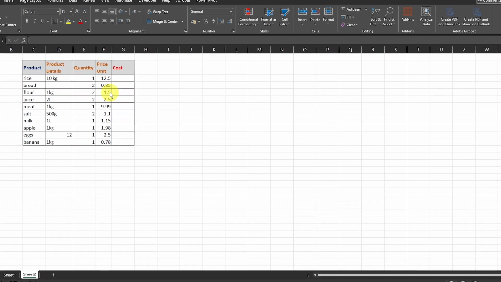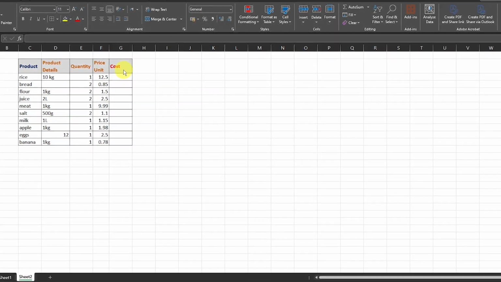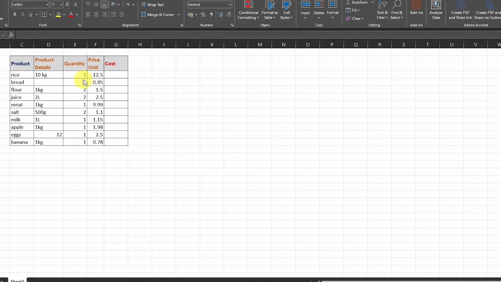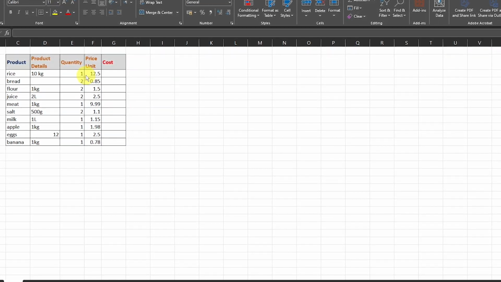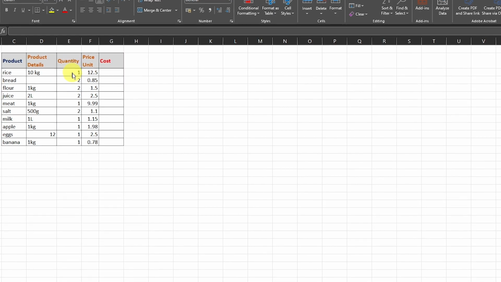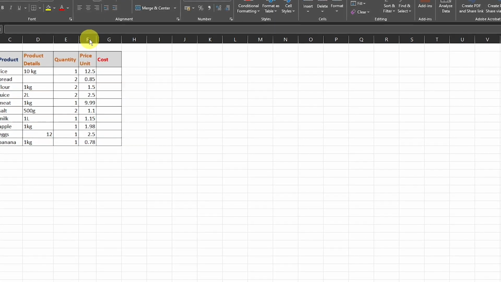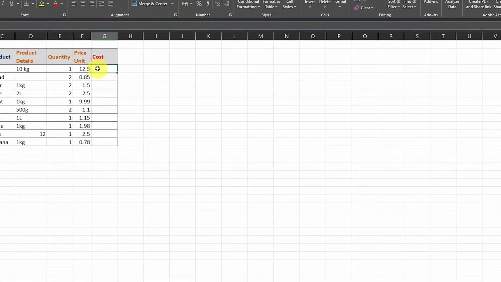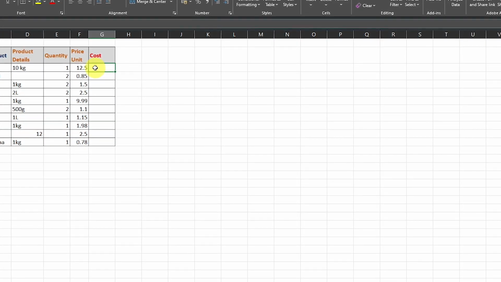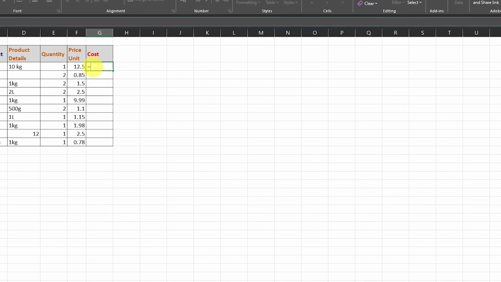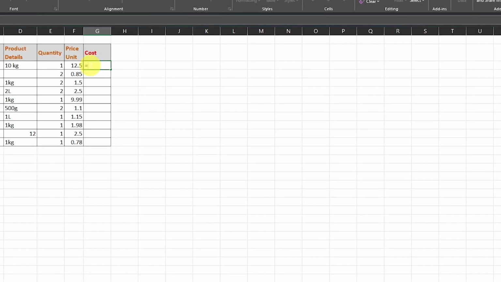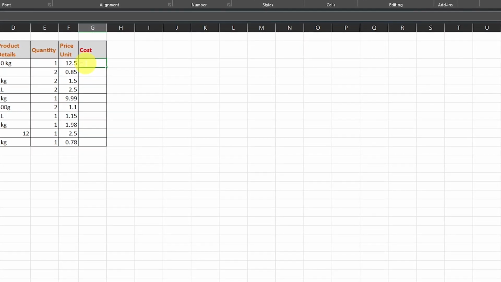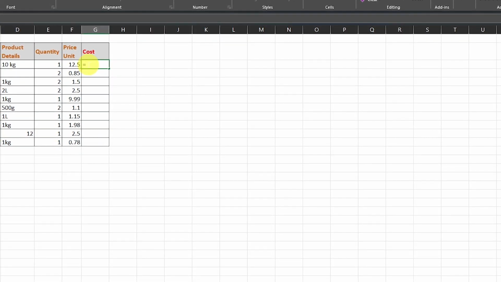So this is the spreadsheet now. I want to calculate the cost. In this case, the cost is the quantity multiplied by the unit price. So I have the value in E3 multiplied by the value of F3. I need to make sure that the cell is active and start by typing the equal sign. Equal indicates that this is a formula, and Excel should treat it as a formula to perform a certain calculation.